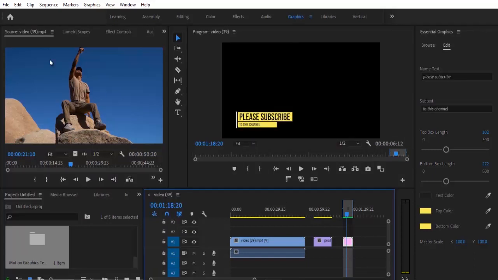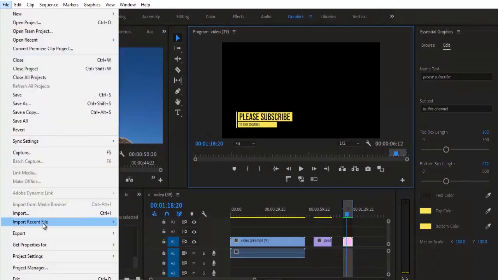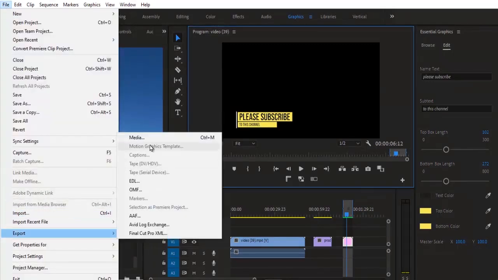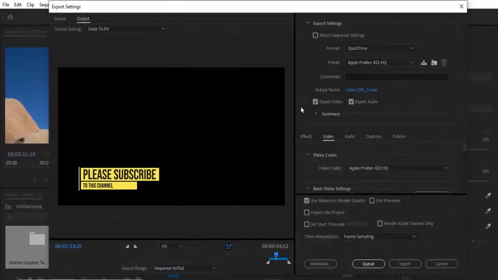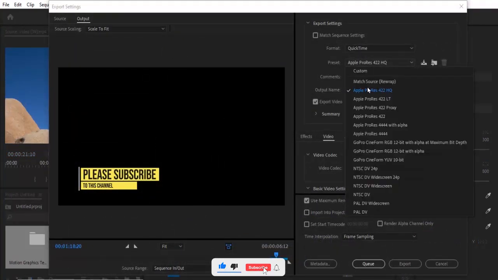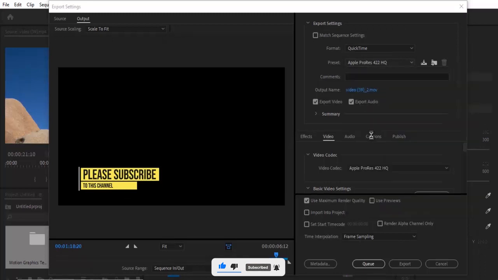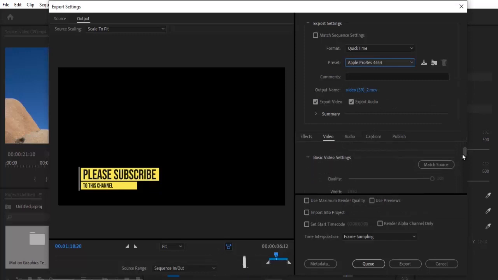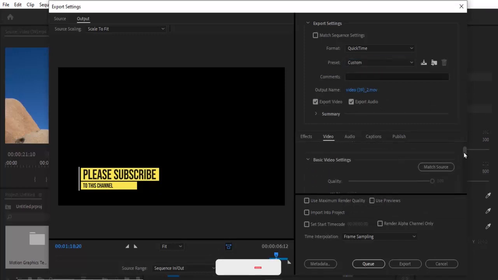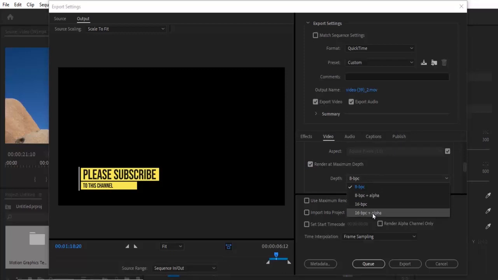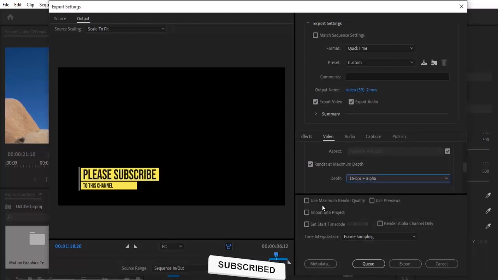Alright guys, so the next thing I want to do is to export it. So you hit on file, export media. So you change the format to QuickTime. You change your presets to Apple ProRes 4444. Come down to your video codec over here and select match source. Next thing you want to do is to render at maximum depth and change your depth to 16 bits per channel plus alpha. Use maximum render quality and export.